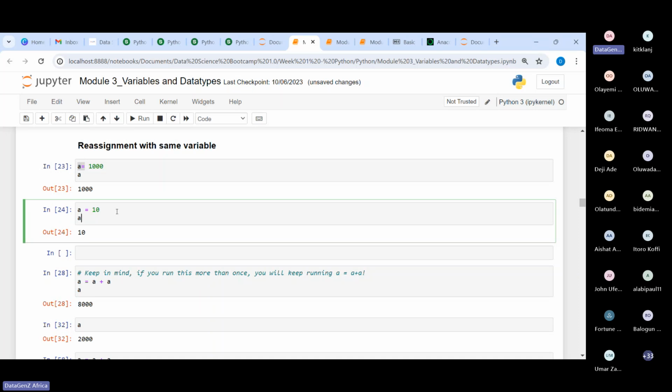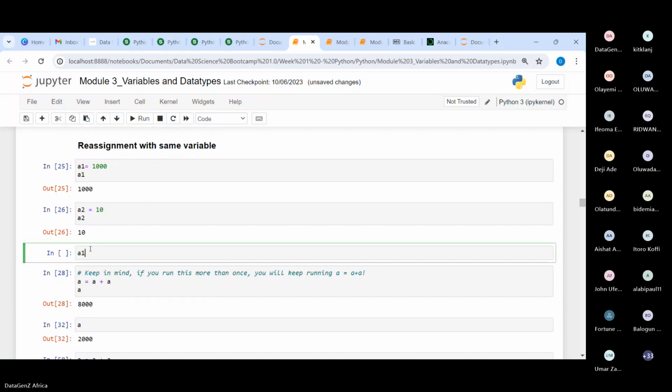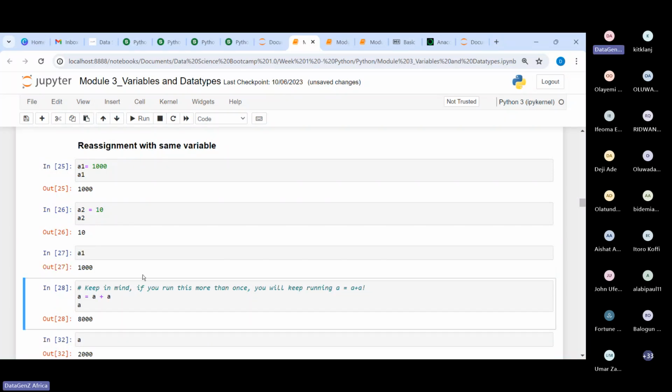By the time you're writing sophisticated programs, you have to create intelligent variable names. Instead, you can just do A1 and then A2. So here you could see that your A1 is equals to 1000, A2 is equals to 10. All right. So if you want to print A1, it's still giving you 1000. Okay, so just keep that in mind.